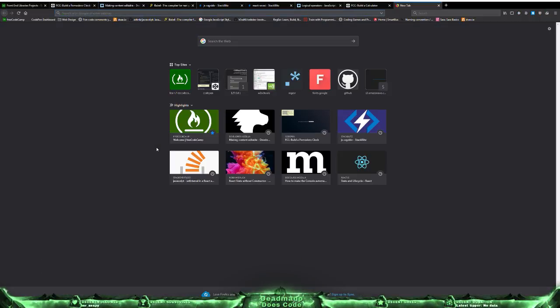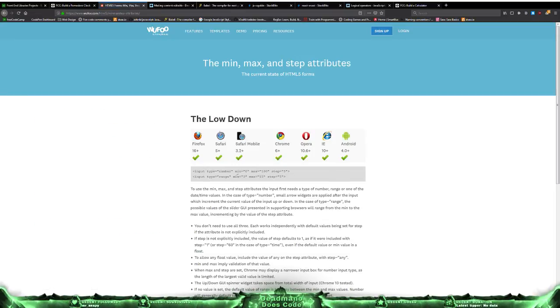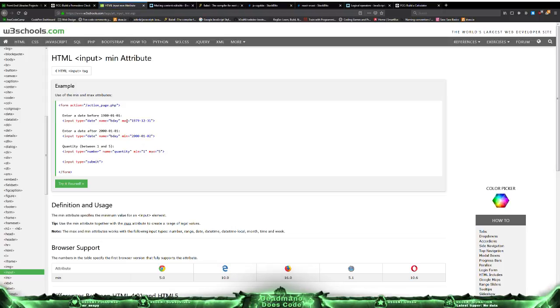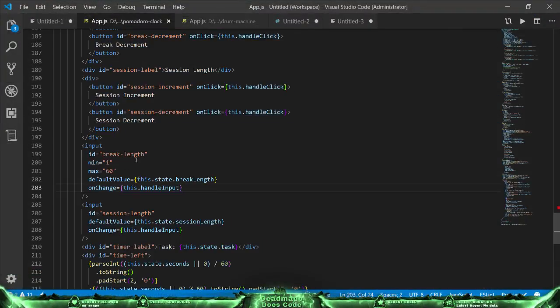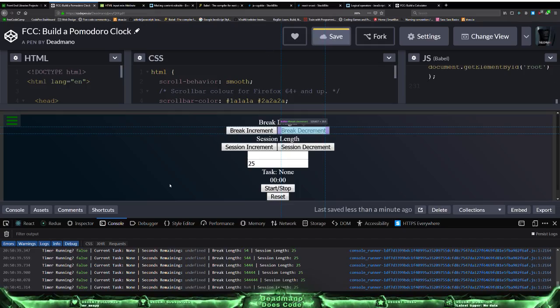It's a min value. Can't remember what the exact... What's min or max? Or does it have to be a number? Type needs to be a number. Is that why? Let's see. Min? No, it's just min and max. Oh, does it have to be a number? That's probably... Ah, it's so annoying. Okay. Type number, min 1, max 60. Let's give that a try again. That was for break length, yeah.